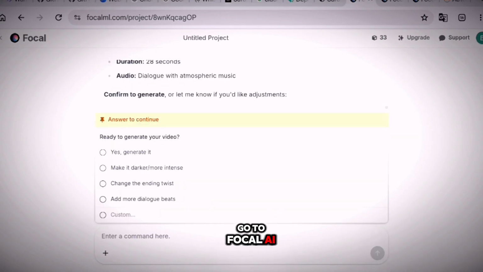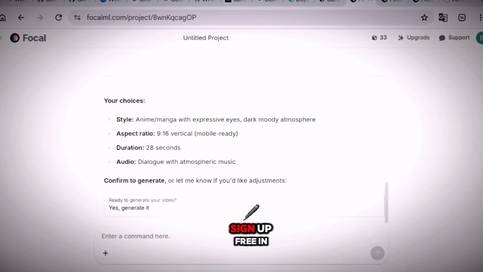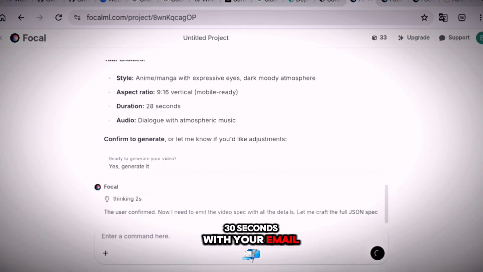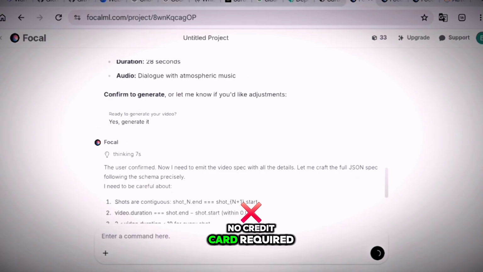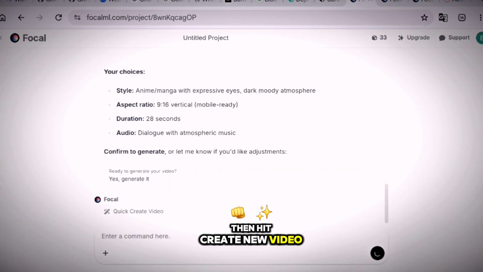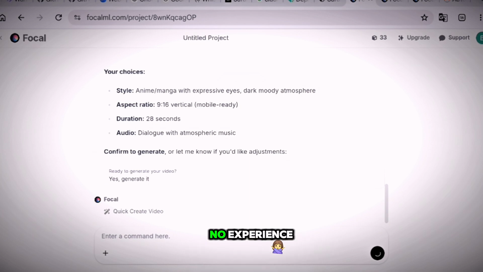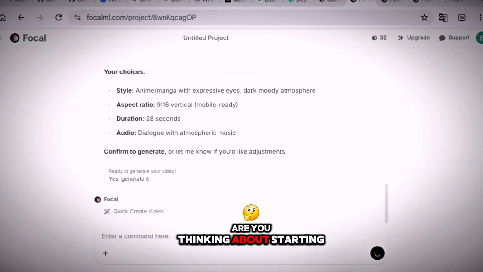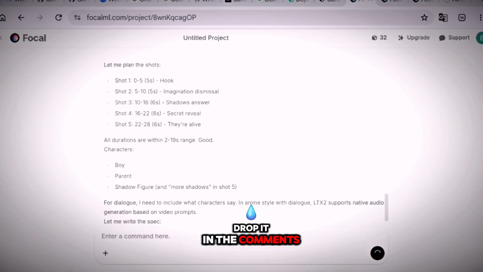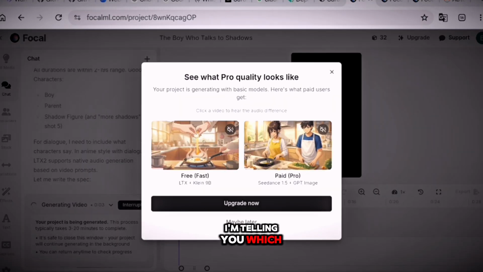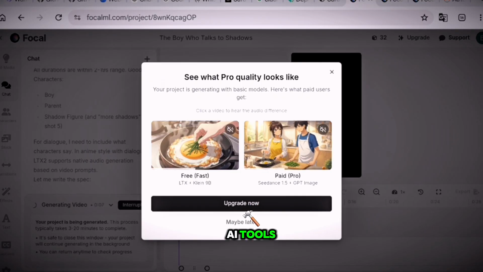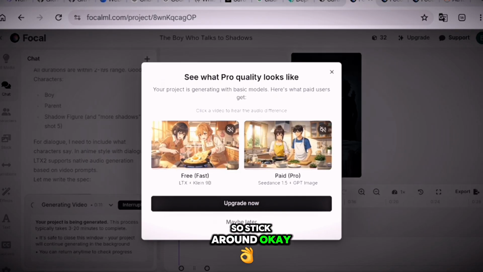Go to Focal AI, the link is in the description, sign up free in 30 seconds with your email or Google, no credit card required. Then hit Create New Video, type your topic like how to make money online as a teenager with no experience. Hit Generate. And while it loads, let me ask you, what kind of channel are you thinking about starting? Drop it in the comments right now because later I'm telling you which niches perform best with AI tools. So stick around. Okay, it's done.